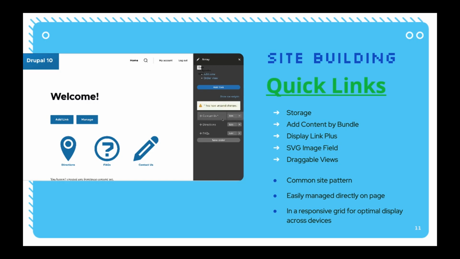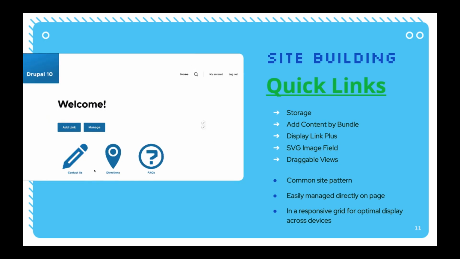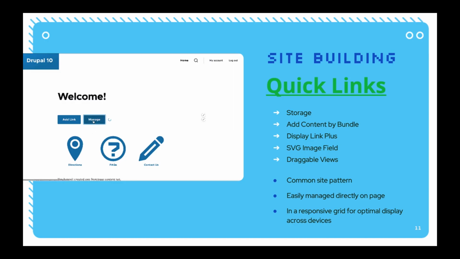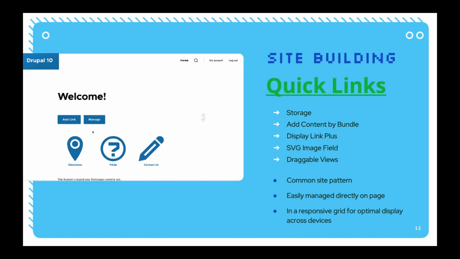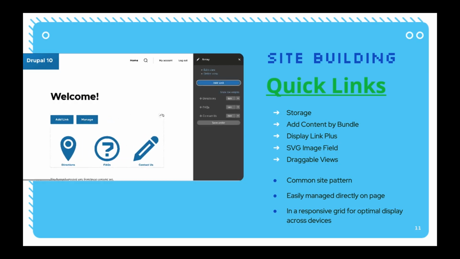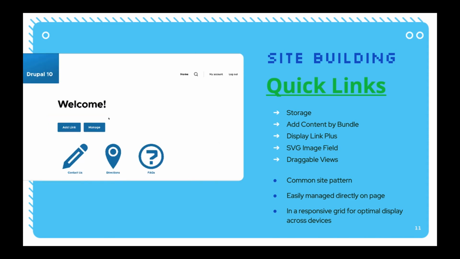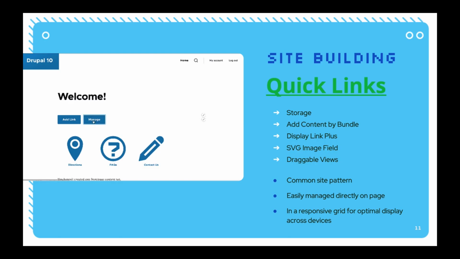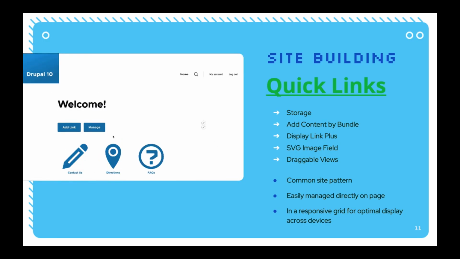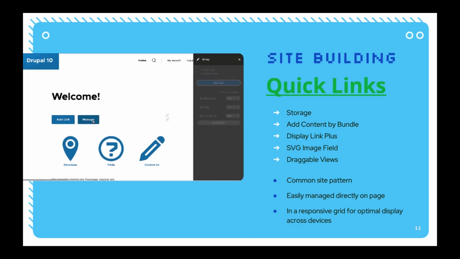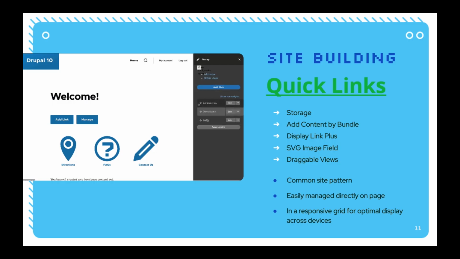So Quick Links is a module that I put together. In some ways, it's very similar to a recipe because for the most part, it's a set of configuration. What it's going to do is configure a variety of different other modules. So storage that we just talked about, Add Content by Bundle is another one that we're going to talk about later. Display Link Plus, so when you click on the manage button there, essentially those two modules provide the calls to action. So add link and manage in ways that are permission aware, but you can put them in the context of a view so that from a content editor standpoint, it becomes really obvious where to go to manage these different things.